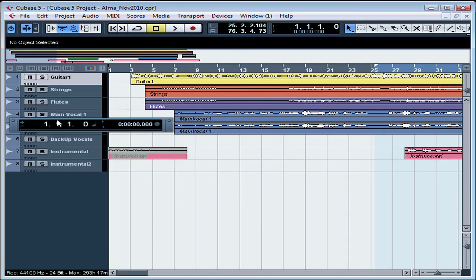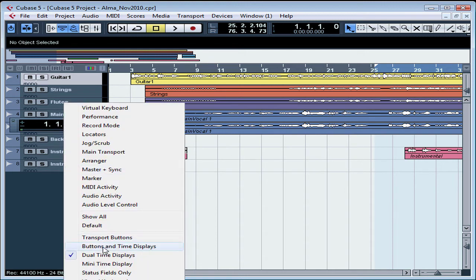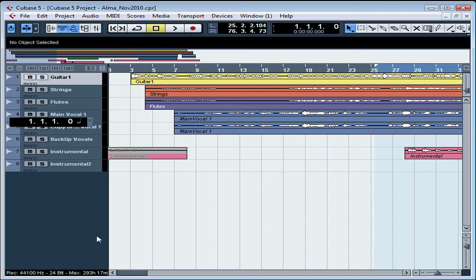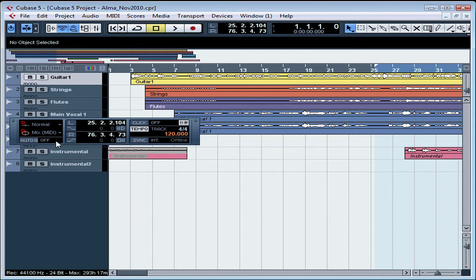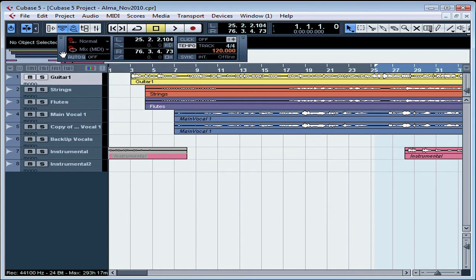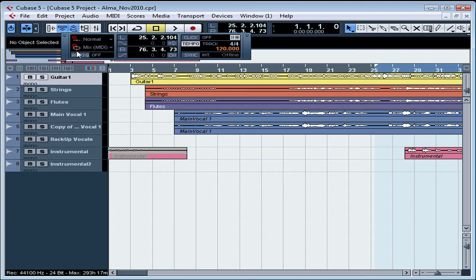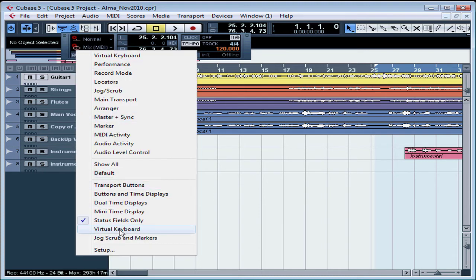Now dual time display. We see the primary and secondary time displays here. A mini time display to save even more space. Status fields only. This gives us the recording modes, the locators, the time display, and the master and sync section where we can turn on and off the click track.